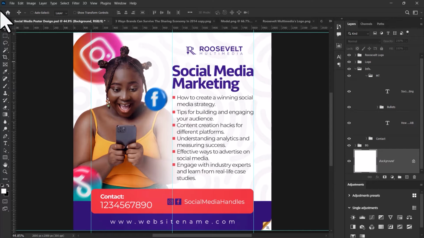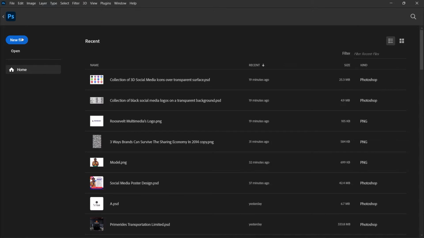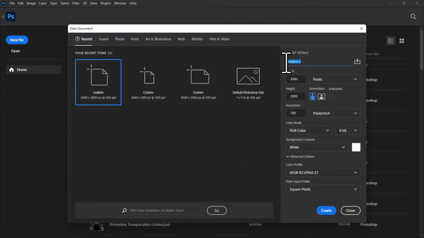We will start by creating our worksheets. So over here, let's set the name to social media poster. Then set the width to 2000 pixels. The height too should be 2000 pixels. And if the unit is not in pixels over here, just click here and then you can select pixels. Set the resolution to 300 and then leave the remaining things as default. Click here to create your worksheet.